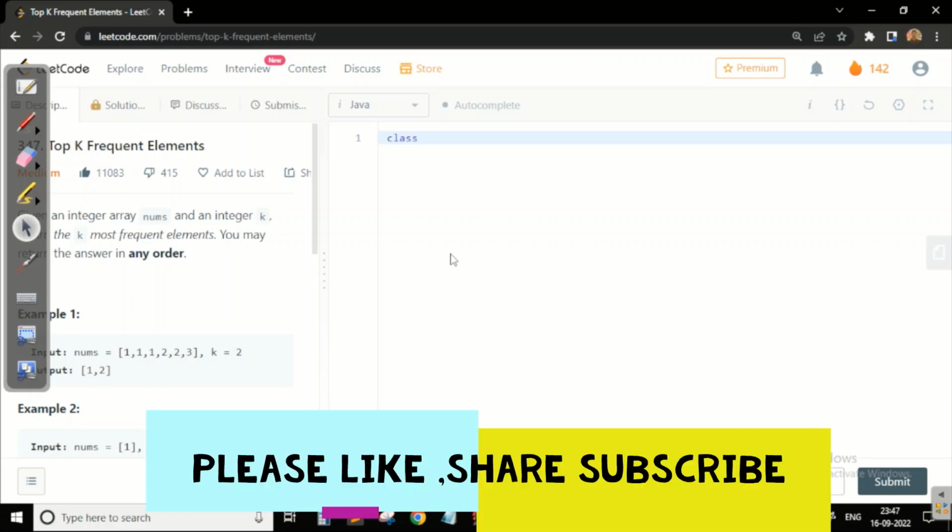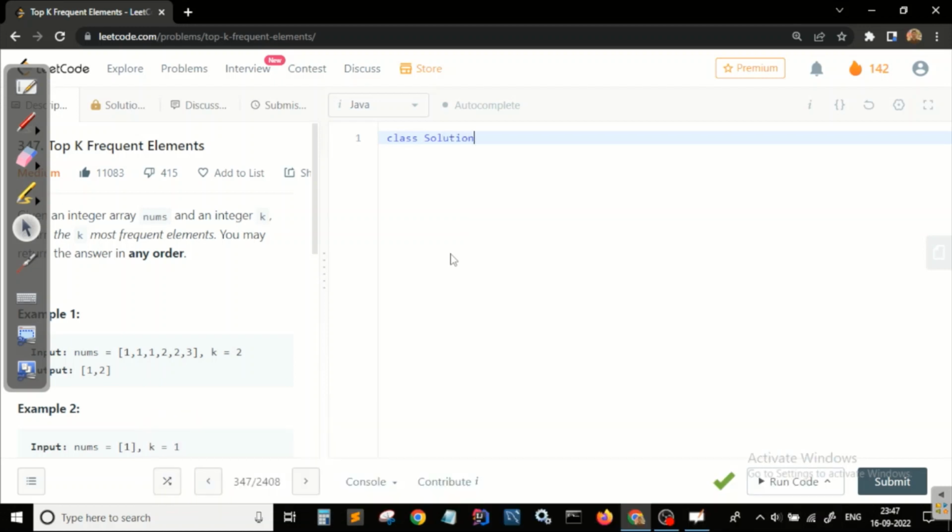So we need class Solution, and the function name would be public int[] topKFrequent, and our input would be one integer array nums and the value k.